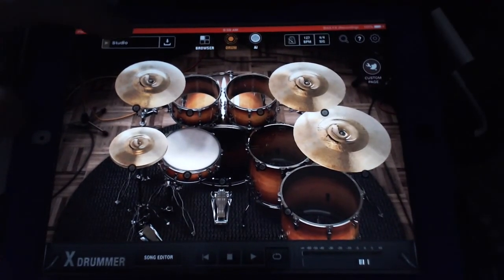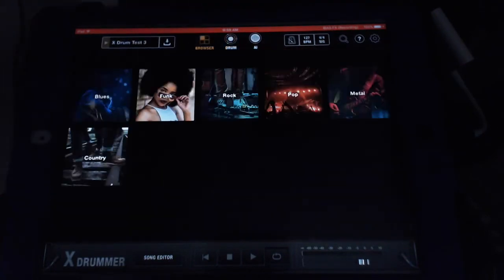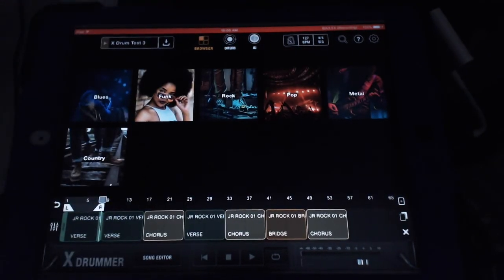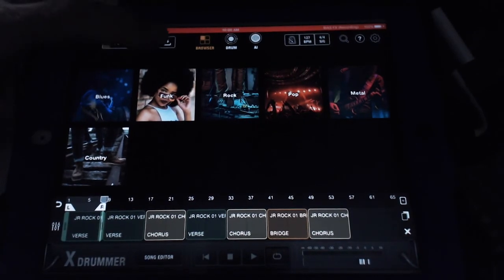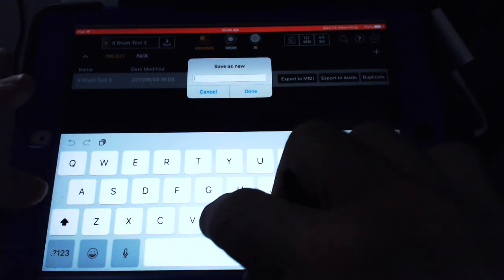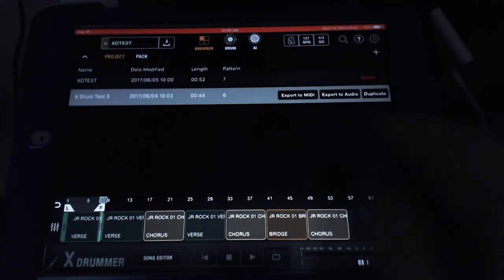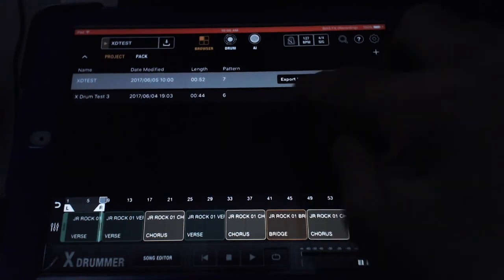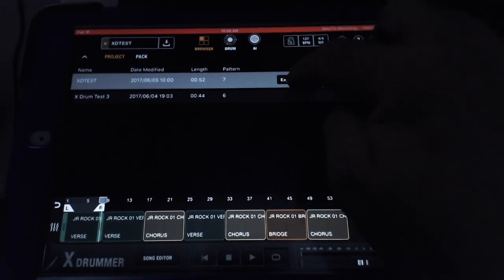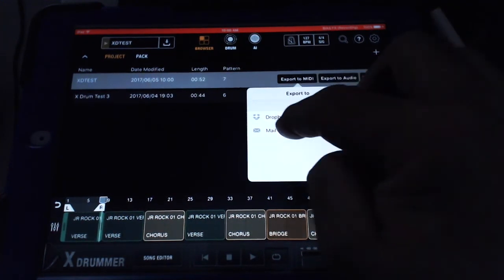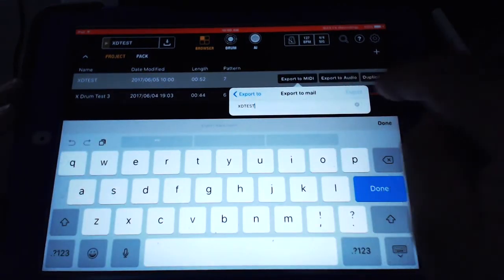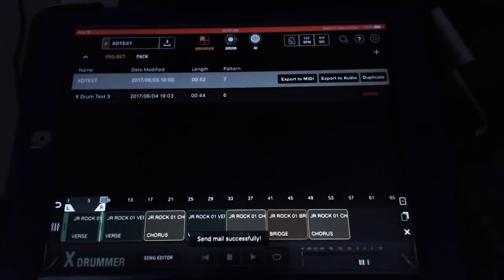But let's get back to that song that we had before. It's the song editor here. So there's all our sequence parts. We need to name it. And there we have it, XD test. Now, along with export audio, you can export to MIDI. You can send it to Dropbox or mail. We're going to send it to mail. So we've sent that to mail.